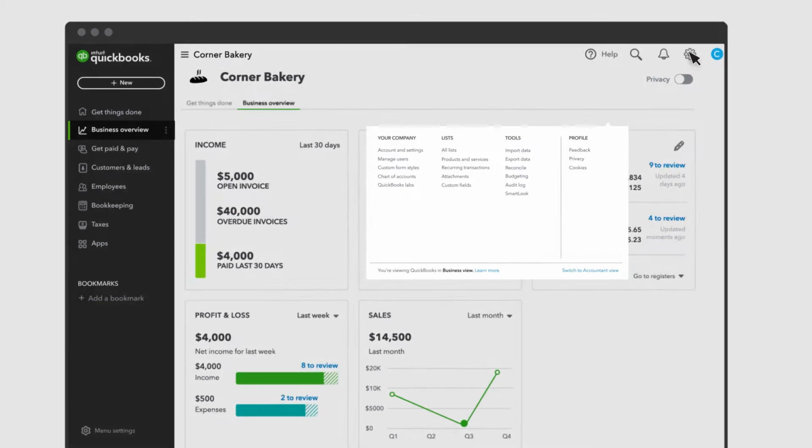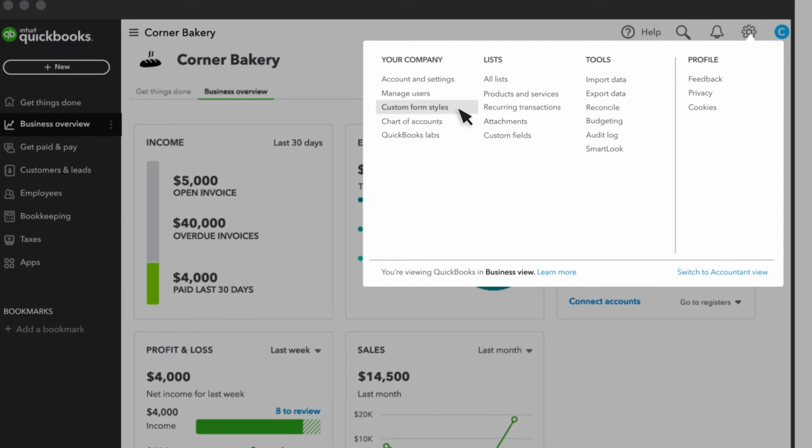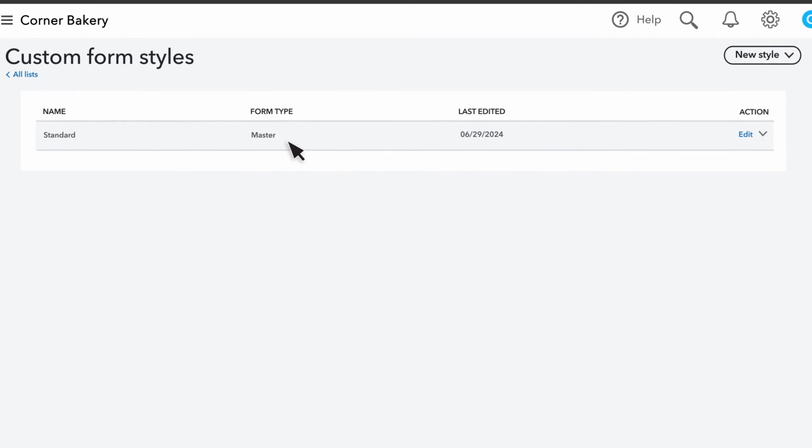First, select Settings, then Custom Form Styles. Every company starts with a standard style for sales forms. This is your default template.